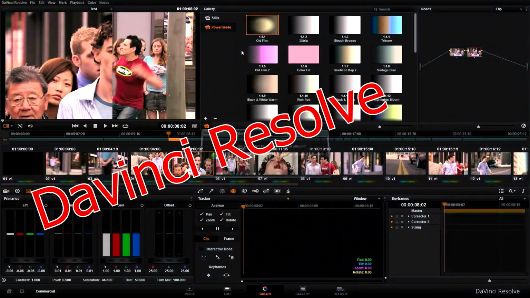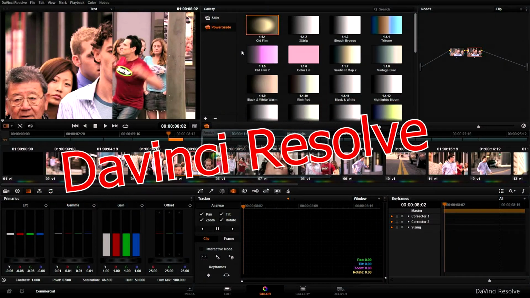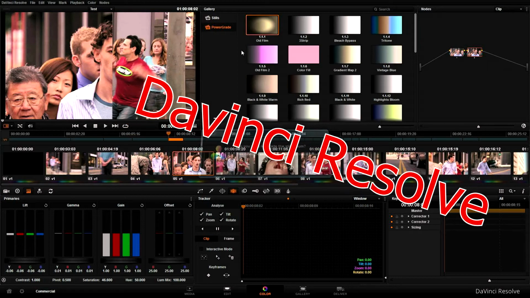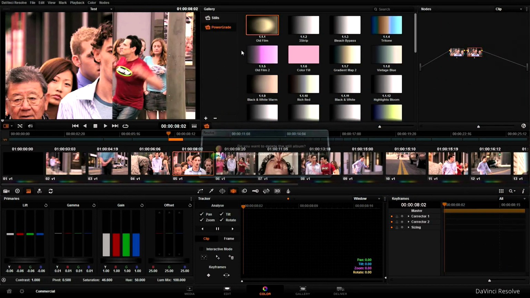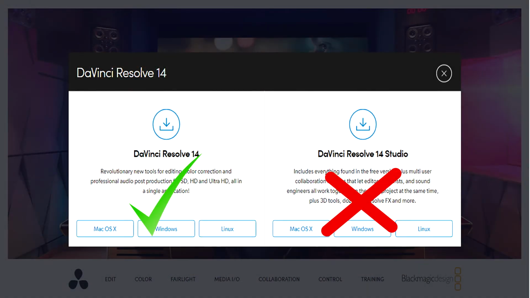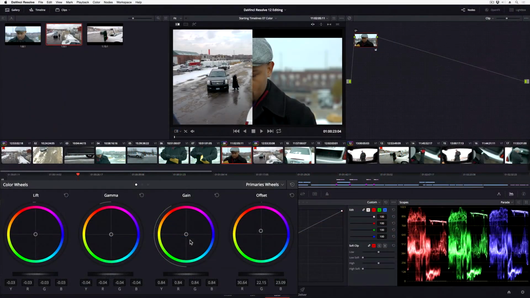DaVinci Resolve. DaVinci Resolve is available from Blackmagic Design, who also sell a paid version of the software called DaVinci Resolve Studio. So, if you want the free software, make sure you download the DaVinci Resolve, not DaVinci Resolve Studio. DaVinci Resolve is a highly professional video editing software, which is available for all platforms such as Windows, Mac OS and Linux. And the first thing you will notice while running this software is you need a powerful system.